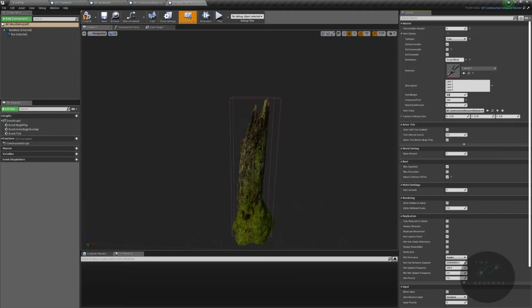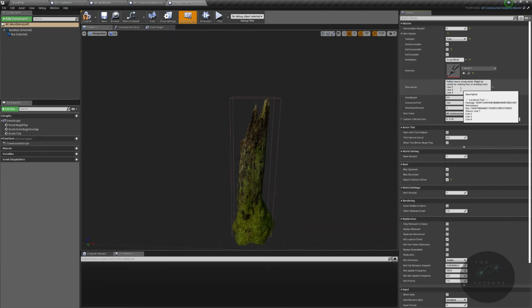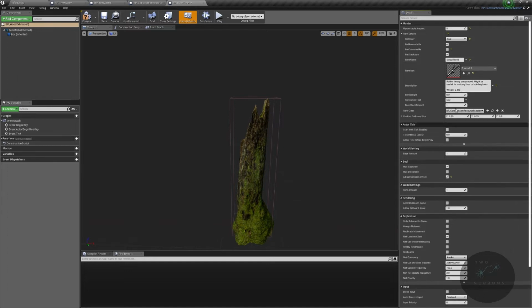For the text, on line 1 we'll put: rather heavy scrap wood, might be useful for making fires or building tools. Get rid of line 2. Line 3 will become weight, which will be 2.5 lb. Or, if you want to do kilograms, you can work out values that make sense to you. I'm literally just using dummy values for now, and we'll have a max stack amount of 15. This will be our wood debris.